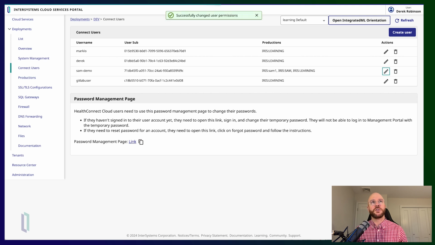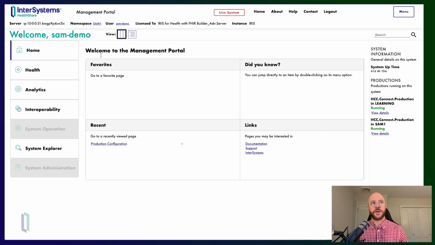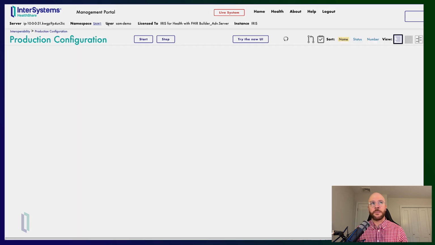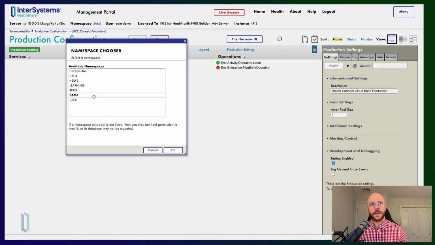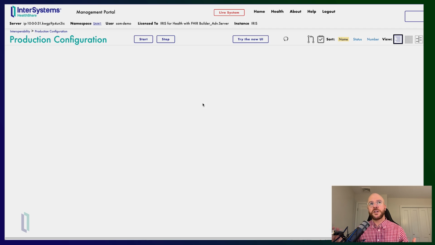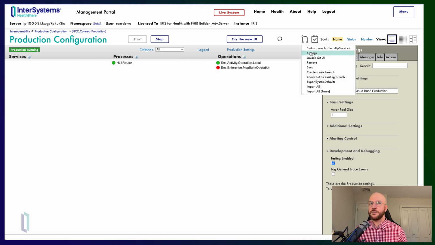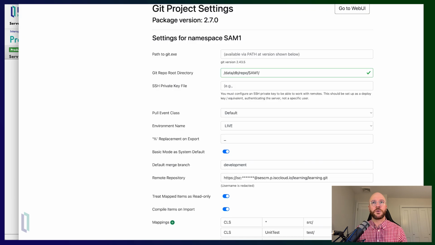So next, we can go over to the namespace in the management portal. As we navigate from this Sam demo, we make sure that we're in the Sam1 namespace, which I am here, and it brings us to this production. Now, the most important thing to start with is you need to locate the embedded Git menu, which is in the top right corner. And when you do this, there are settings that you can configure. Let's take a look at what these settings look like.